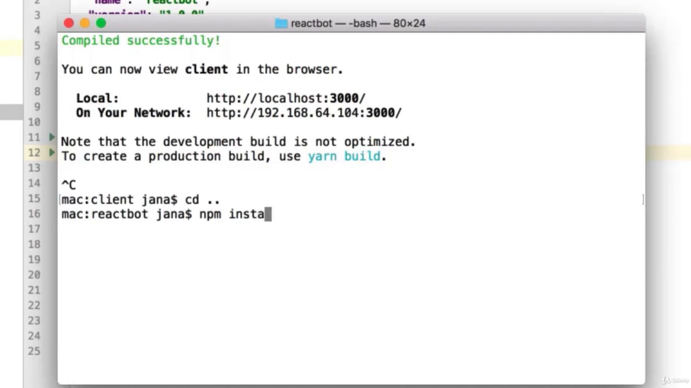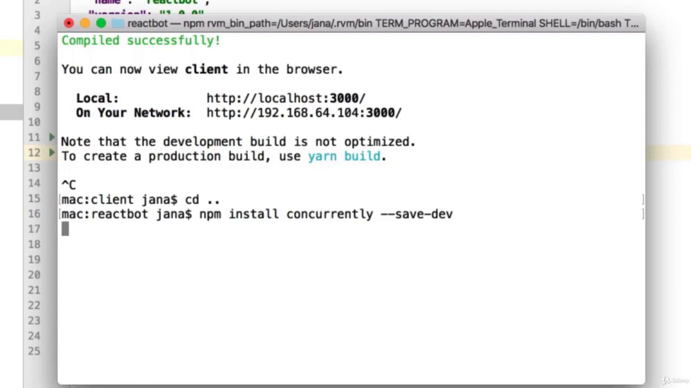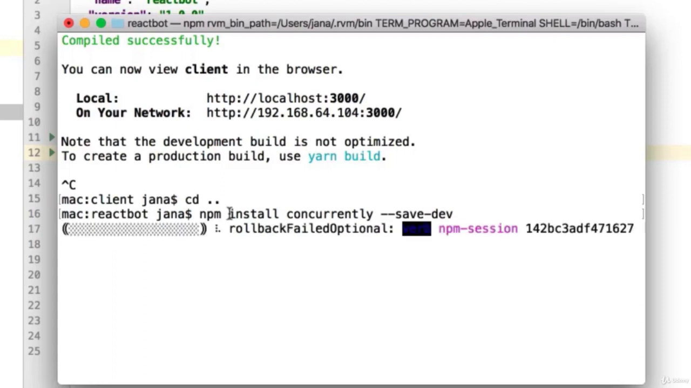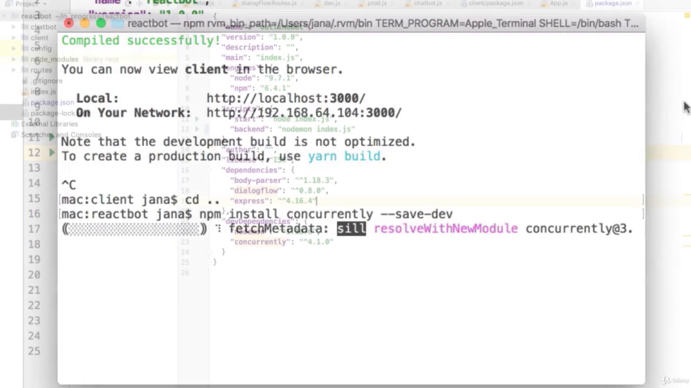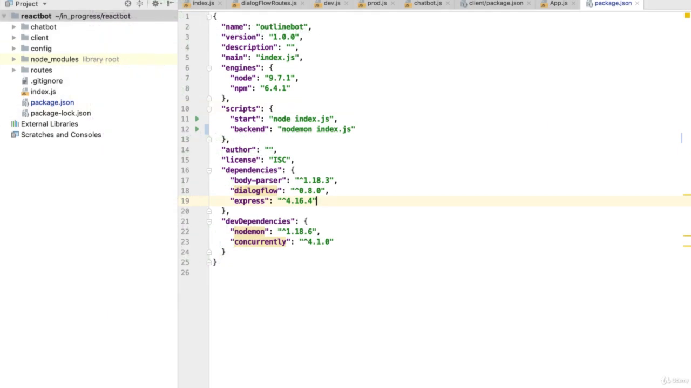Therefore write install concurrently --save-dev. This will again take some time. While it installs, let's go back to package.json. The one in the root folder, not the one in the client folder. In here we now have only backend command. It runs nodemon server for backend.